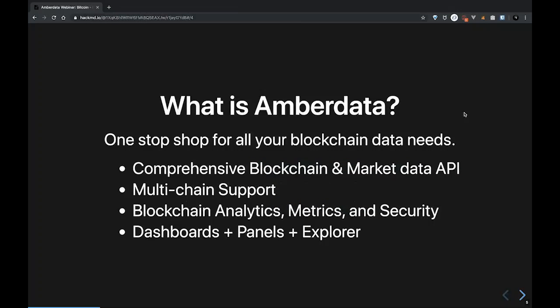So for those who aren't familiar, Amberdata is kind of like a one-stop shop for all your blockchain-related data needs. It includes market data and multi-chain support as well, bringing on Bitcoin with that. We have blockchain analytics and metrics and security, which you'll see in our dashboards and our panels on our Explorer.